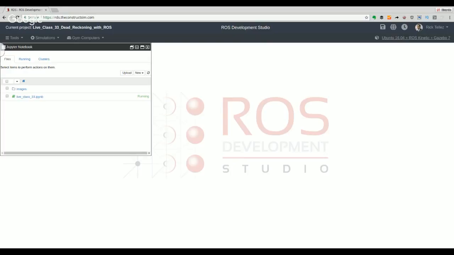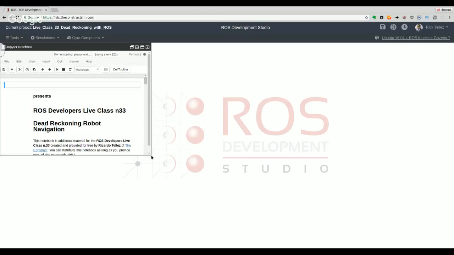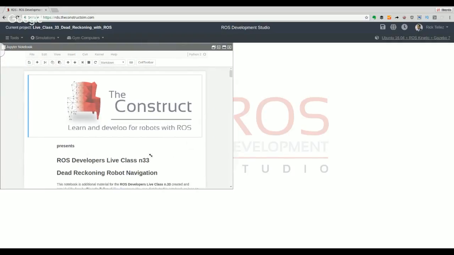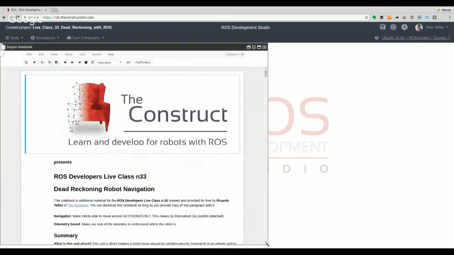And I hope that everyone is on that page with me. So by opening the ROSject, you have to reach this page. And then the next thing is just to quickly open this live class number 33 notebook, which is the only one that is there. So go ahead and click on it, and then it will open. And I'm going to make it a little bit bigger so we can see better what is happening here.